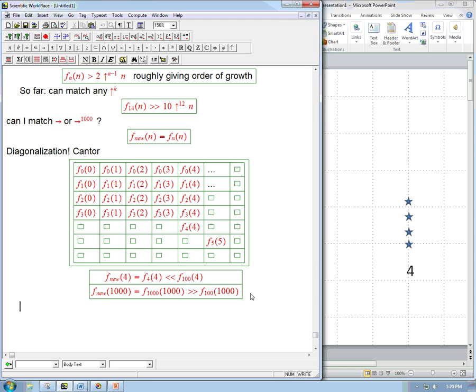But diagonalization plus recursion will turn out to really rock.